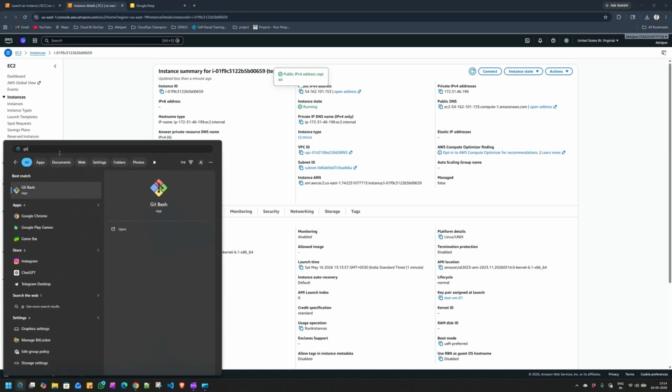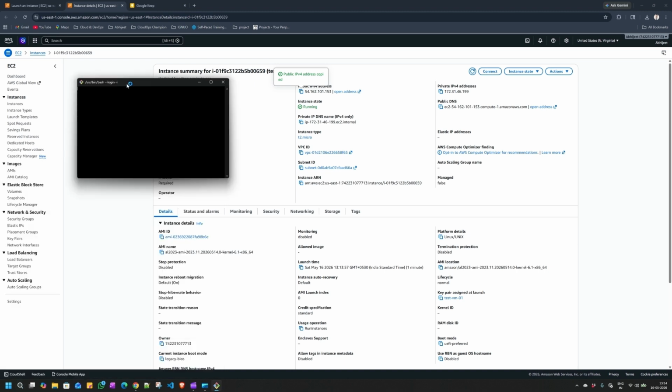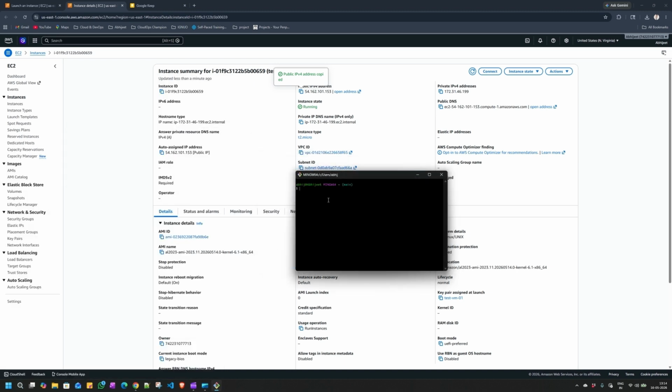I'll open git bash to connect to the EC2 instance. This git bash is installed when I install git on my local machine. So when you install git from the internet, it will automatically install git bash as well. This is an easy way to connect to a Linux EC2 instance. So instead of using putty or any other command prompt or terminal tools, you can use git bash to connect.